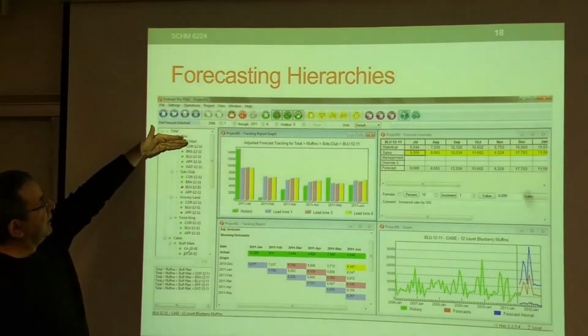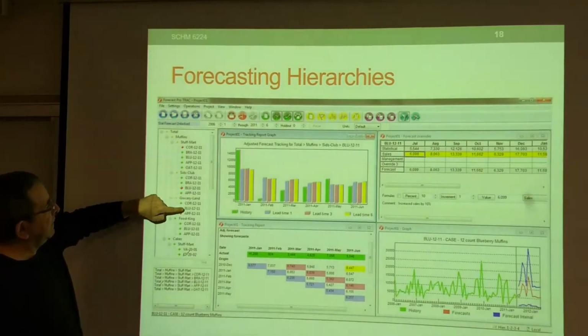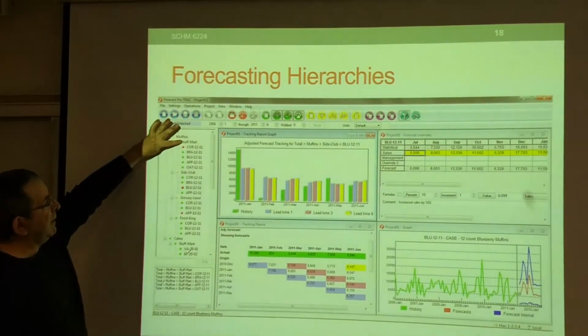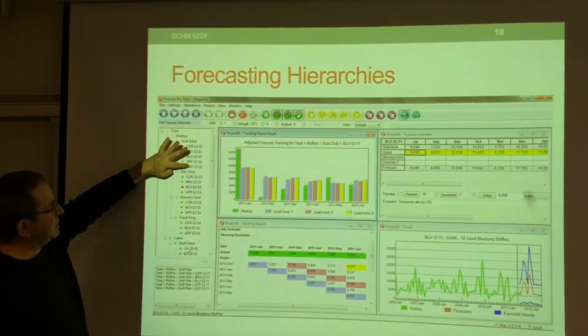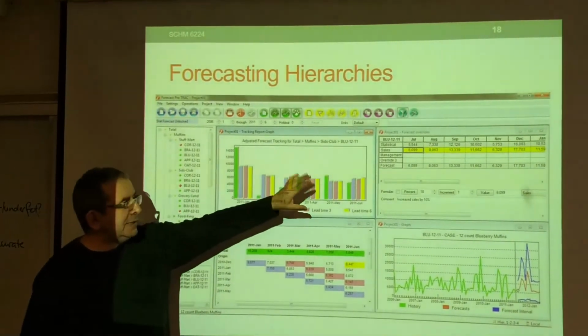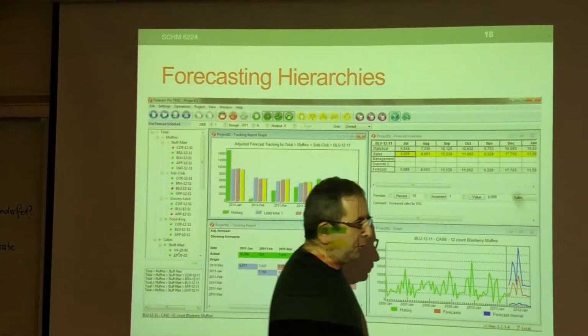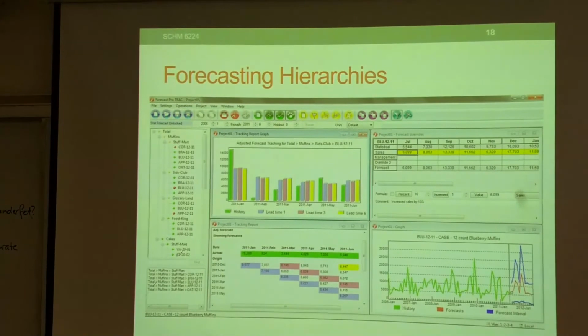Now each store chain has multiple locations, okay? So this is the total amount that I sell to this company, and each location sells this much, this much, this much, etc. Okay? And then you can tabulate them and have different kinds of graphs for forecasting hierarchies.